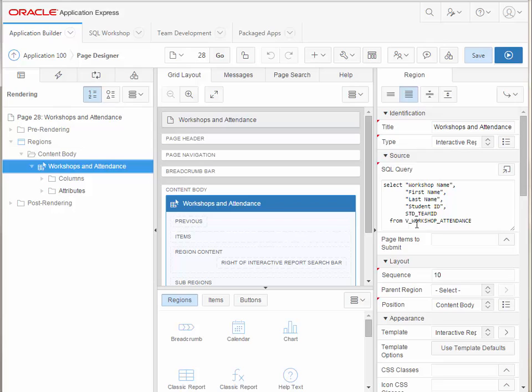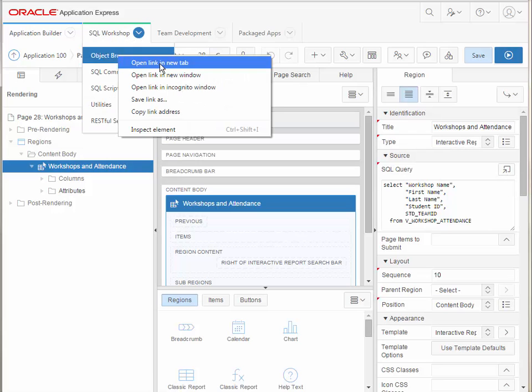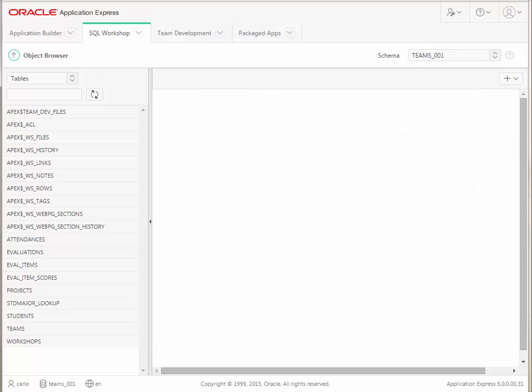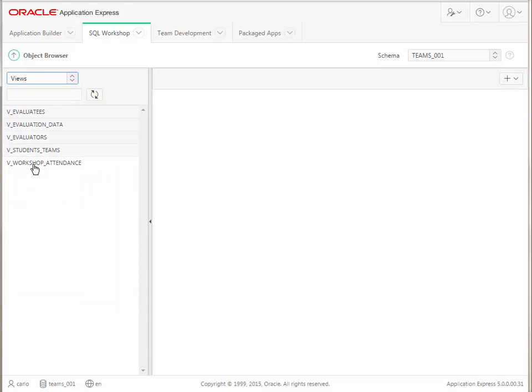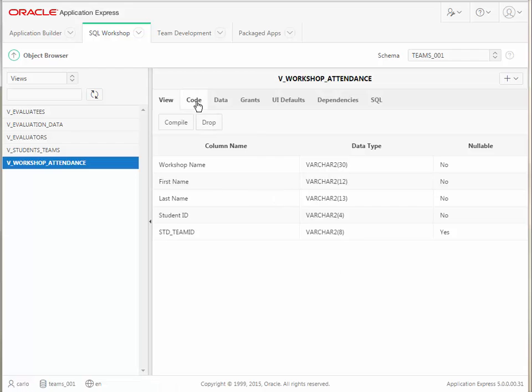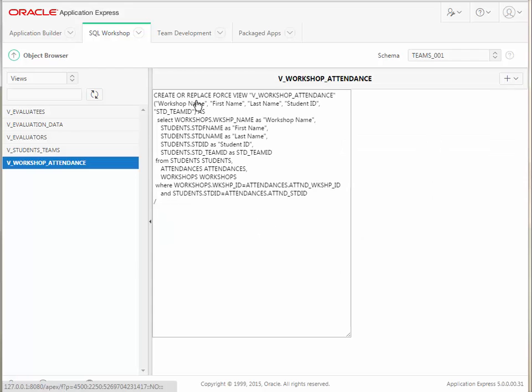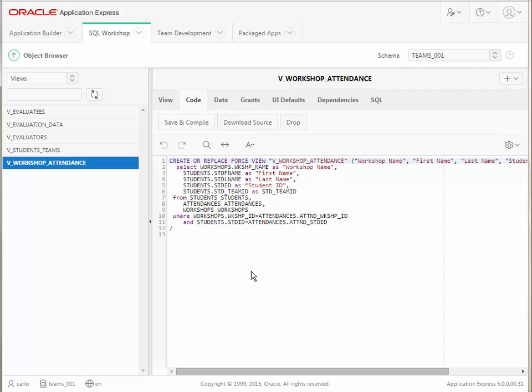So it's v_workshop_attendance. I cannot invoke Query Builder, which is the graphical interface, once I have the SQL written. What I want to do is go to Object Browser, and I want to go to Views just to take a look at that SQL again. So here we are in Workshop Attendance, and I can see the actual SQL code that underlies the view.